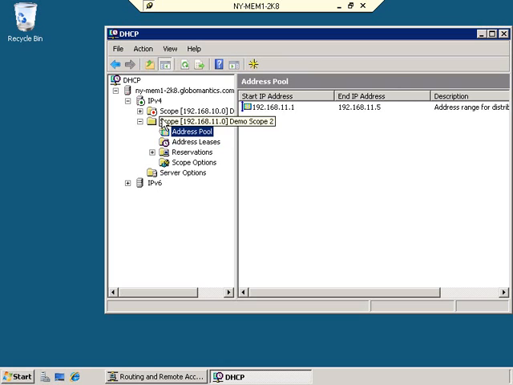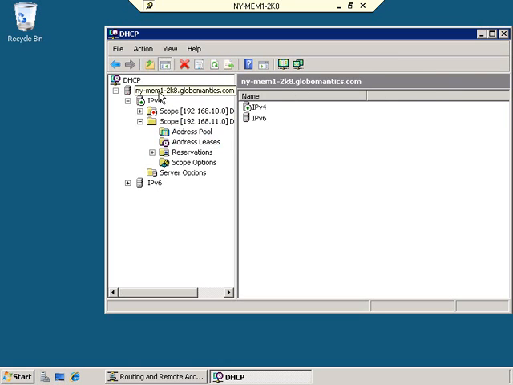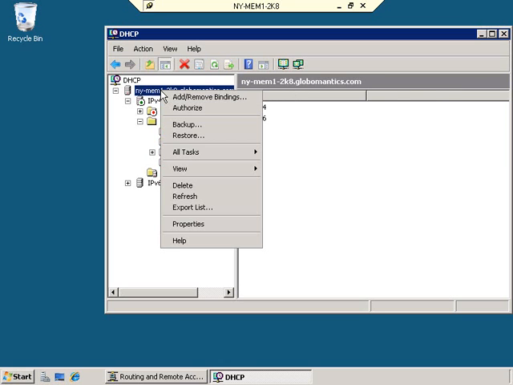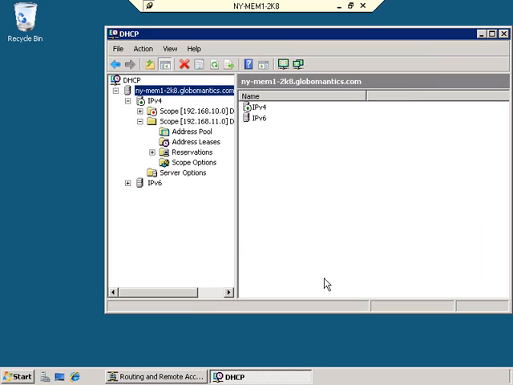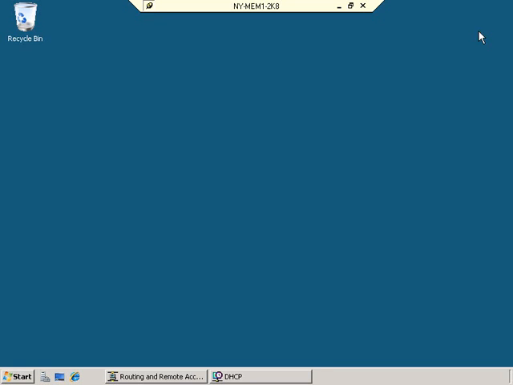But one other thing I want you to see is up here, if I right click on the server, you'll see here we can add remove bindings. I want to point out that we are only bound to the 10 network. The 11 network is not bound. So that illustrates that this DHCP server is only functioning on the 10 network. So let's go ahead and put that away for now.